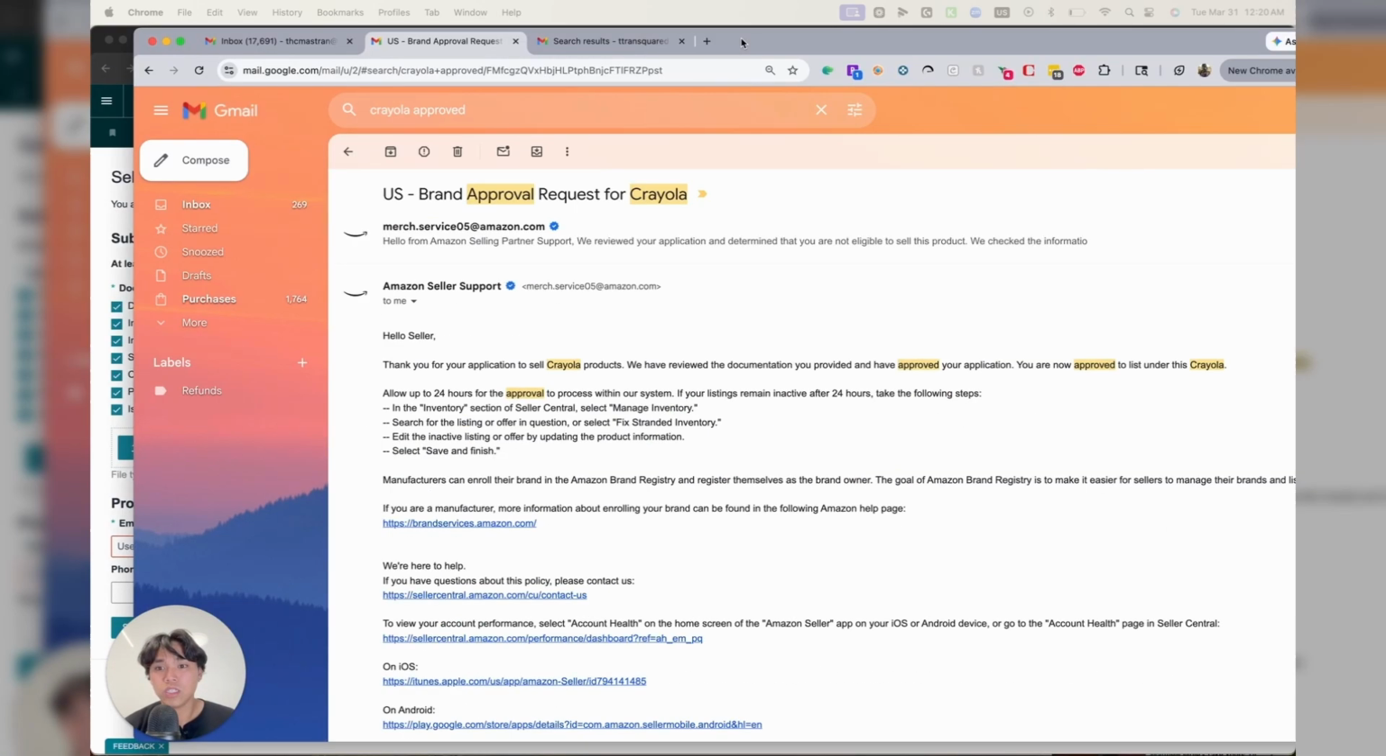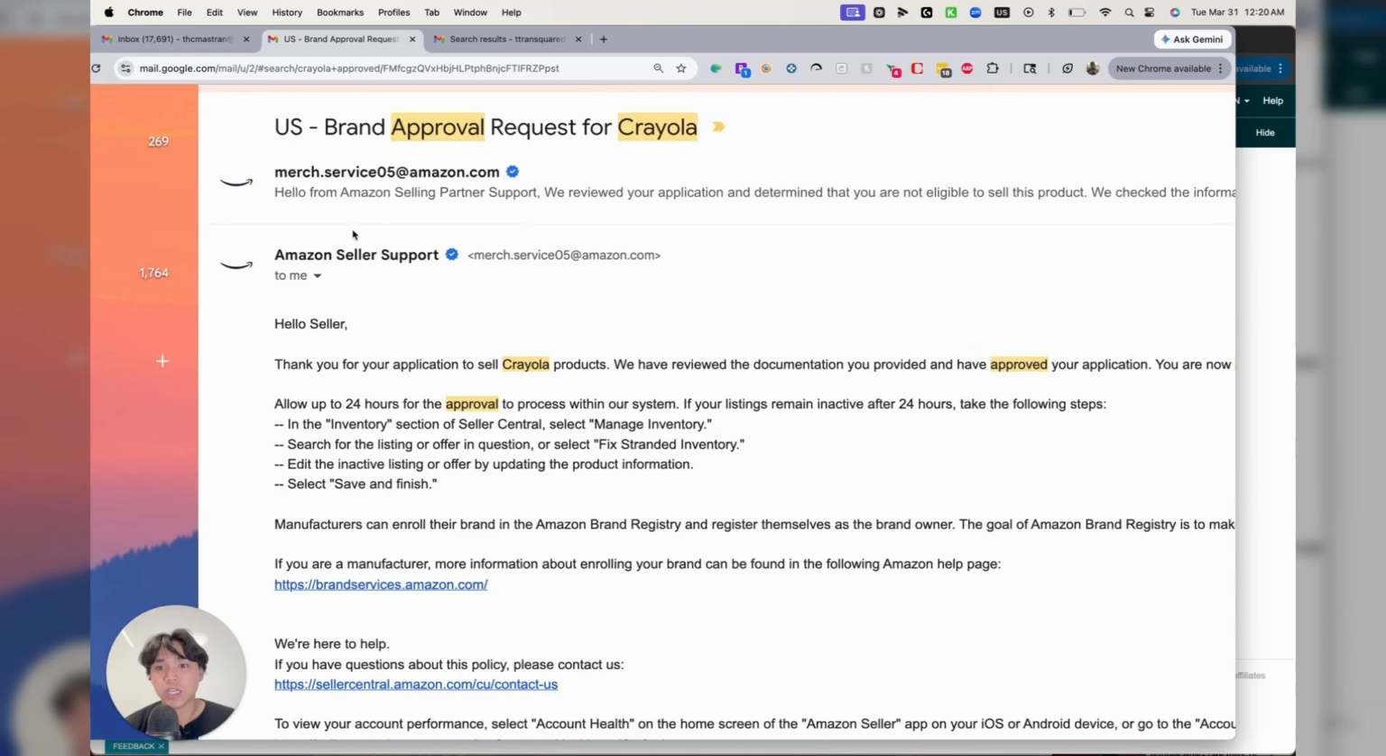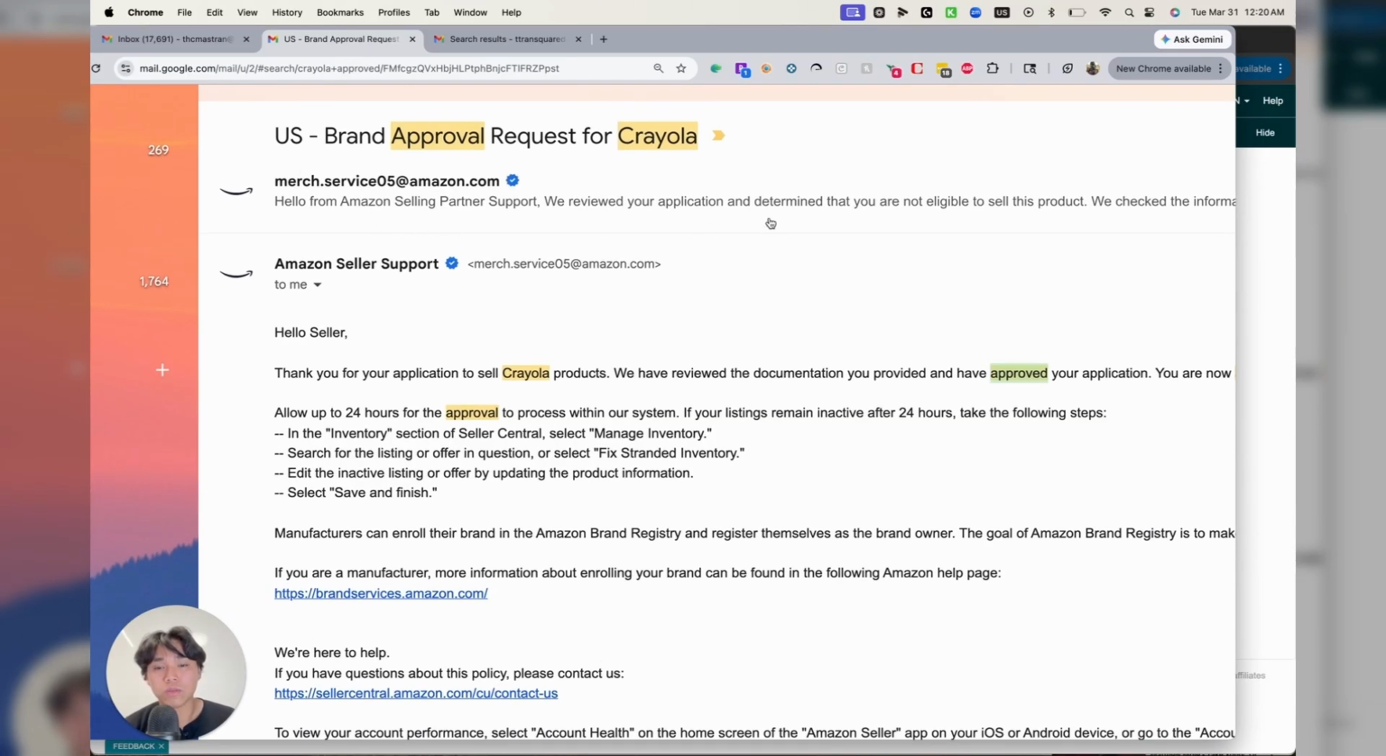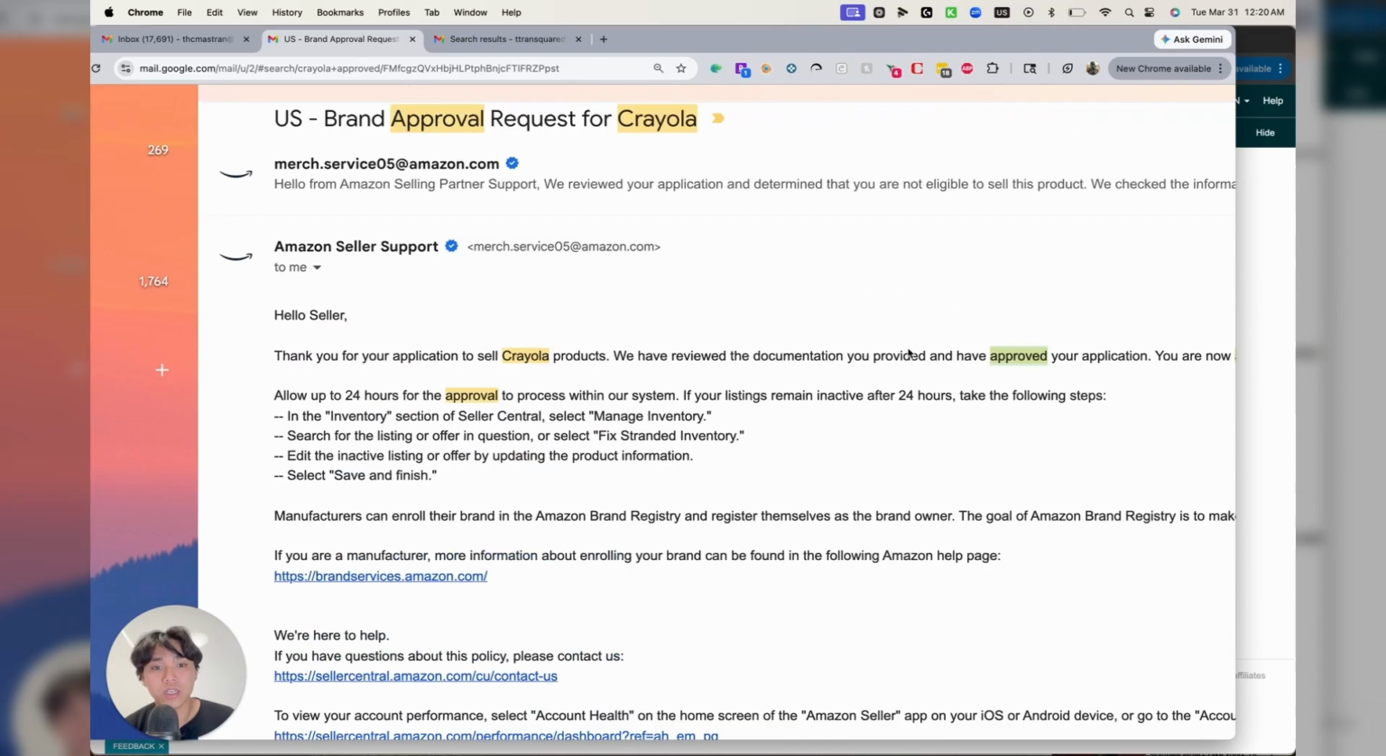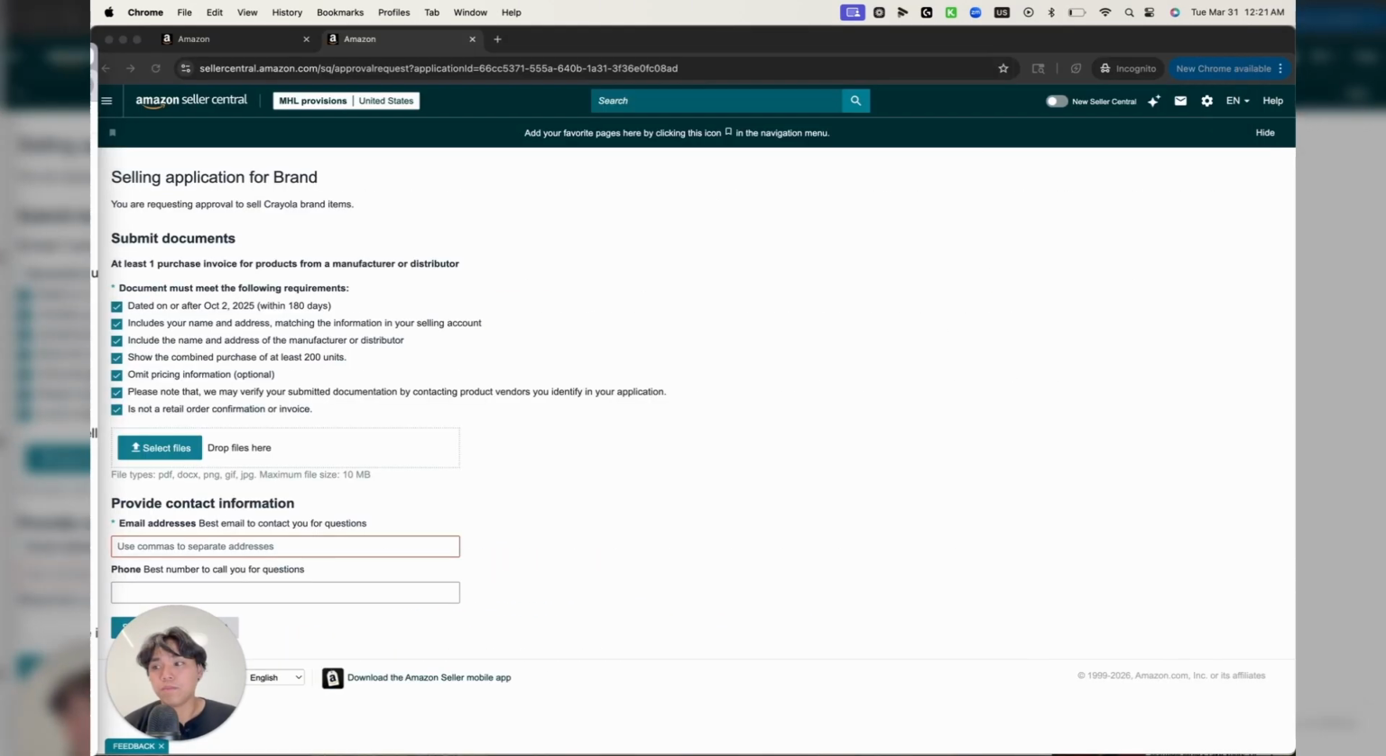And for some proof, you go through my email here. I have, as you can see, brand approval press for Crayola. Hello seller, thank you for your application to sell Crayola products. We have reviewed the application and we have approved your application here. And I was denied a few times. You can see we reviewed your application, determined that you're not eligible to sell this product. But eventually, the more and more I submit, I'm increasing my chances of getting approved here.